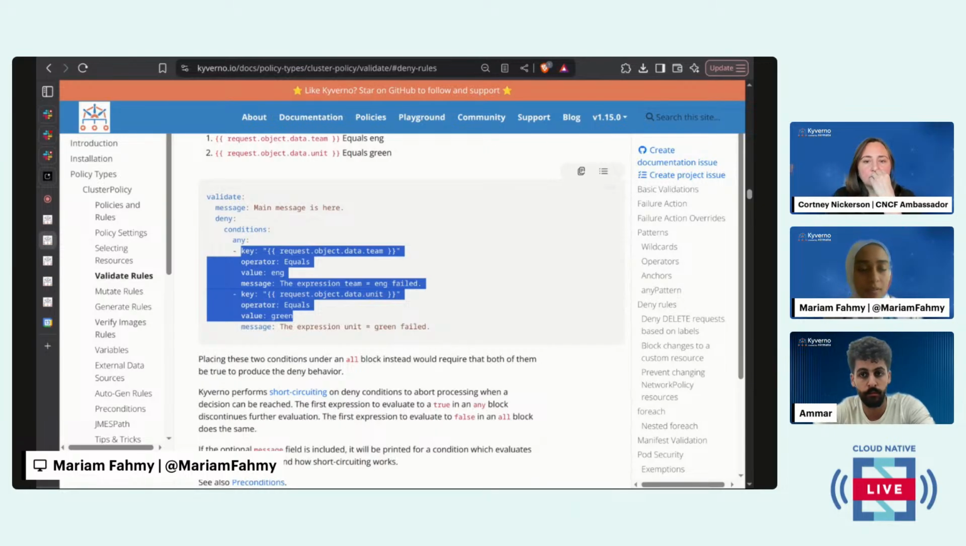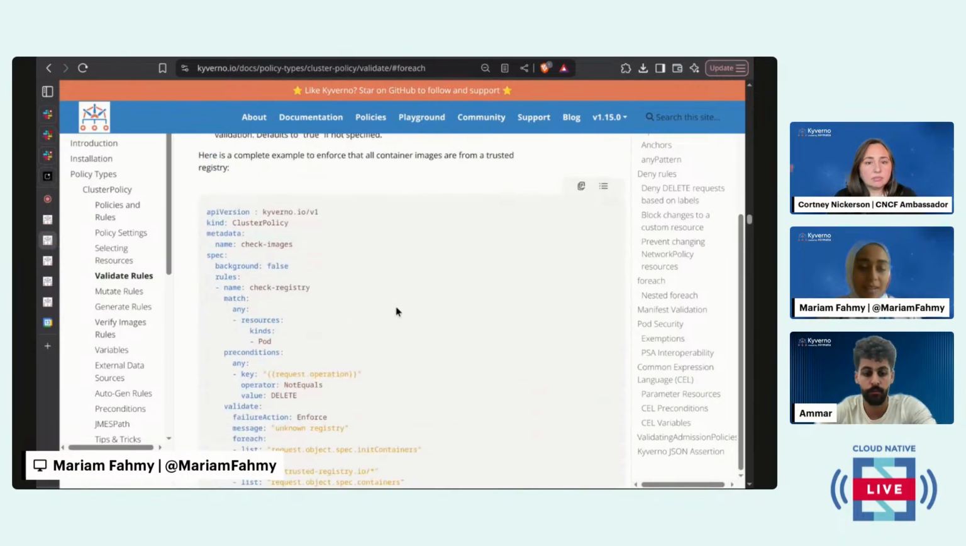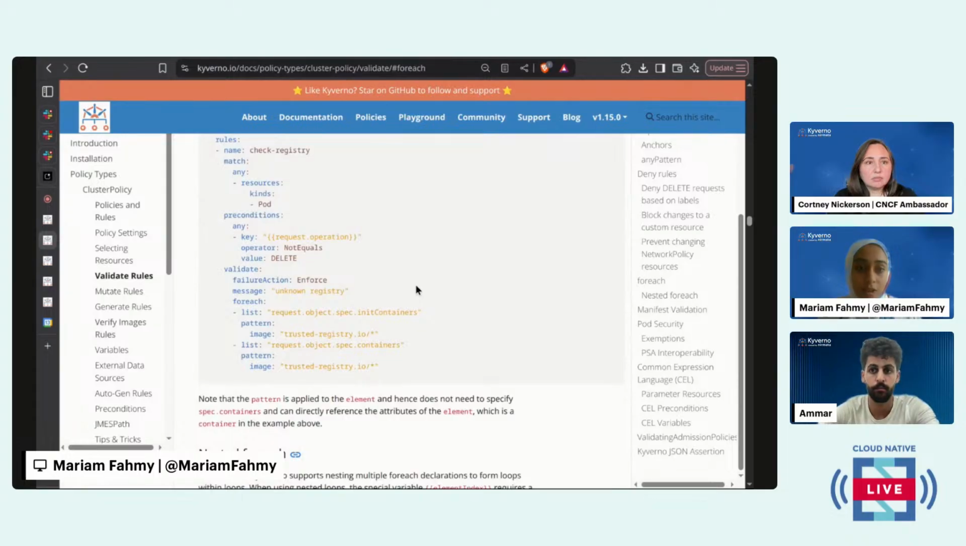So you can write your validation logic in terms of conditions, and if one of them is met, or if all of them are met, then we block the resource. Another way to do it, if you want to validate, for example, an image name or a container name, is to specify the foreach to loop through the containers, and then you write your validation logic under the foreach. This is one way to do it.